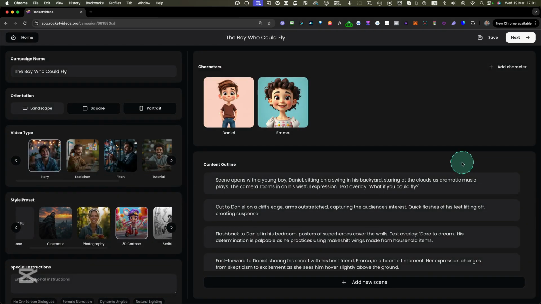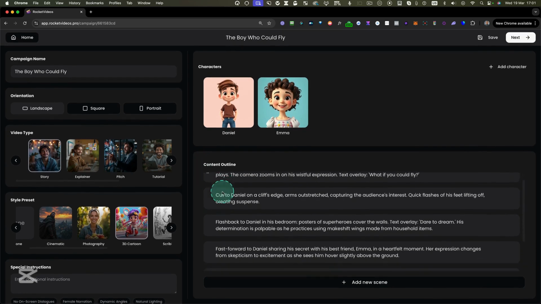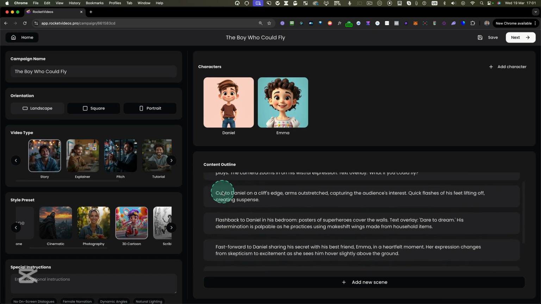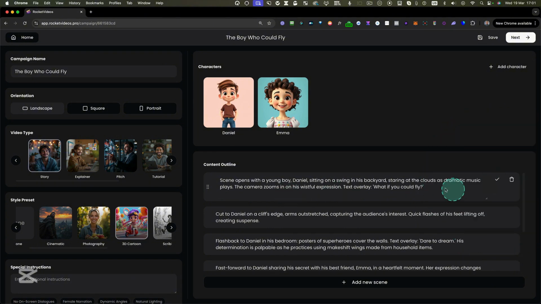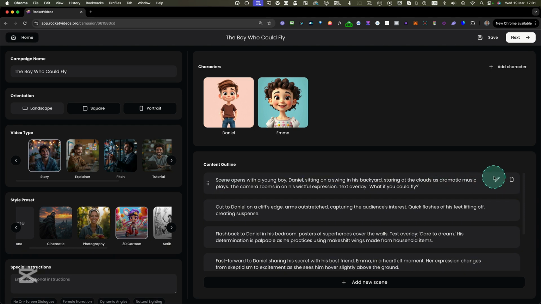So as you can see here, this is the outline of the story where you can make modifications if you like. So this is the whole outline. If you want to make changes, you simply click on this pencil, and that means you can type anything you like here. In this case, I'm going to keep it the way it is, just for example purposes.